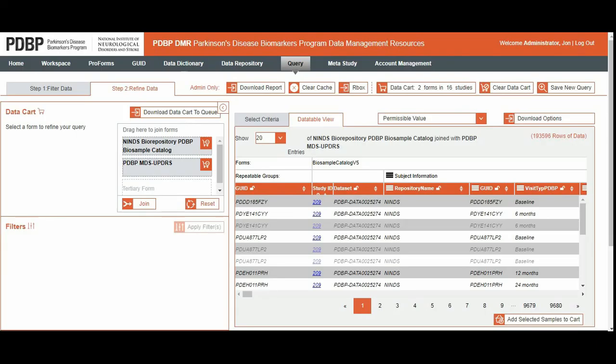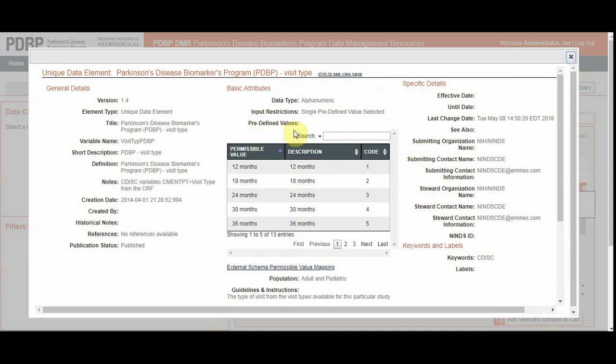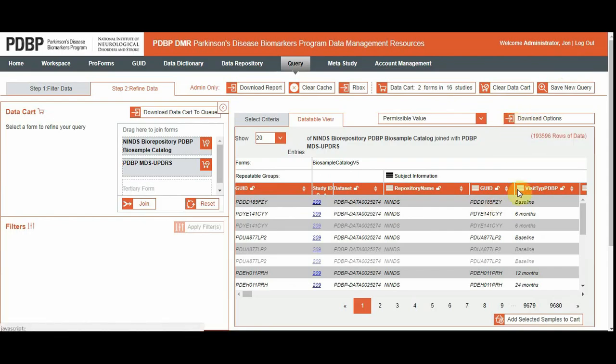Each column has specific controls that allow you to better organize the data. Sort the data using the up-down arrow icon. Click the hamburger menu to hide the column. Access additional details about the data element. Or apply a filter.